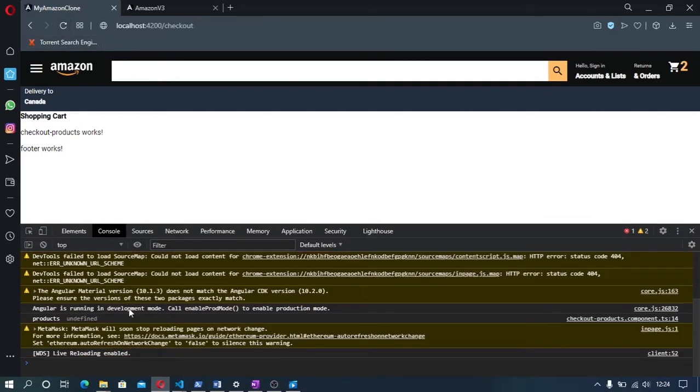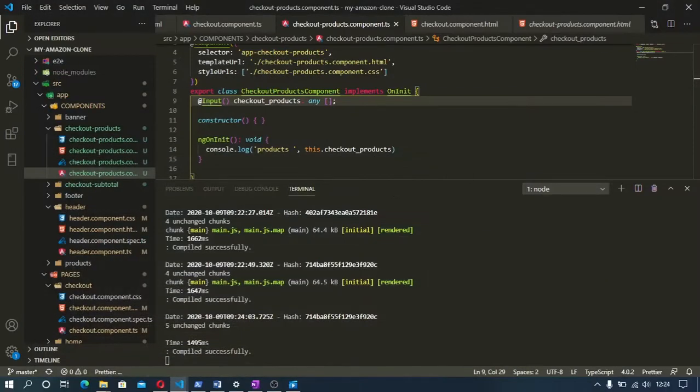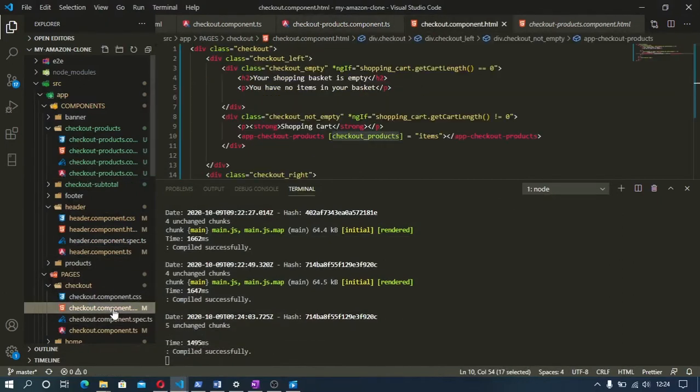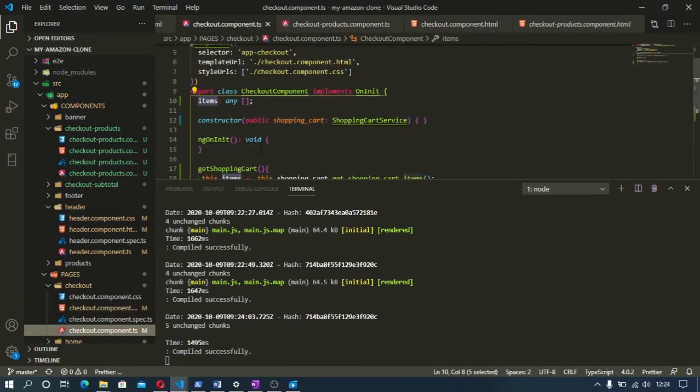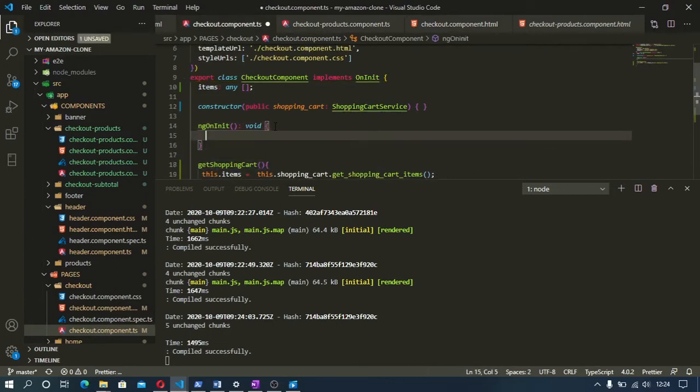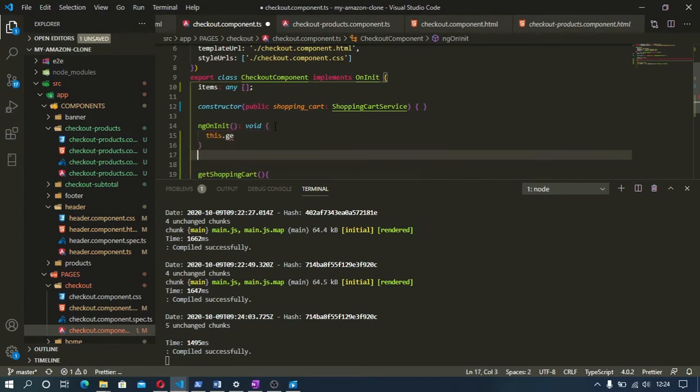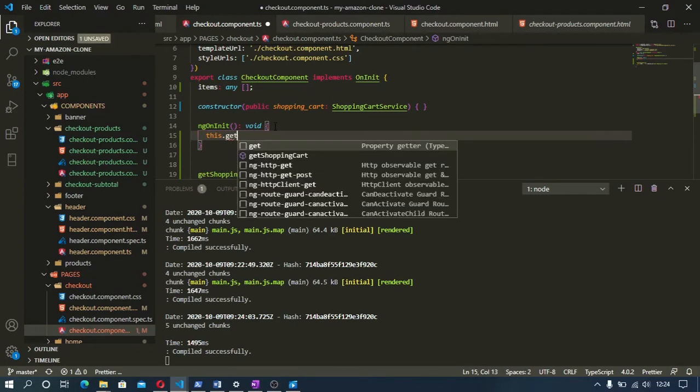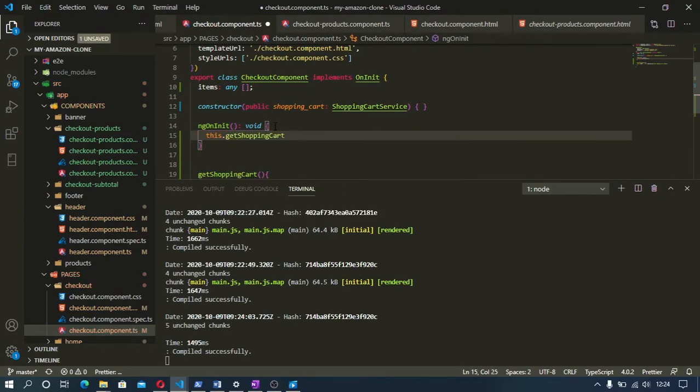MetaMask error thing. I don't know why it's saying undefined. Let me try. We're passing it. And what are we getting here? Oh, it's because we're not calling this. We're not actually calling this. We need to call this still get shop.